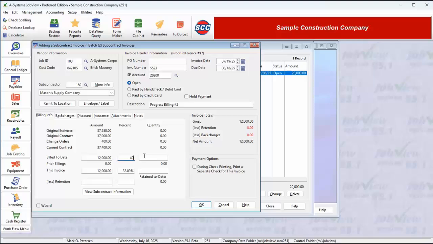The system will calculate once again by subtracting off any prior billings and giving us a current invoice amount. Or we can enter a dollar amount into the This Invoice Amount or This Invoice % field, and the other fields will be calculated appropriately.